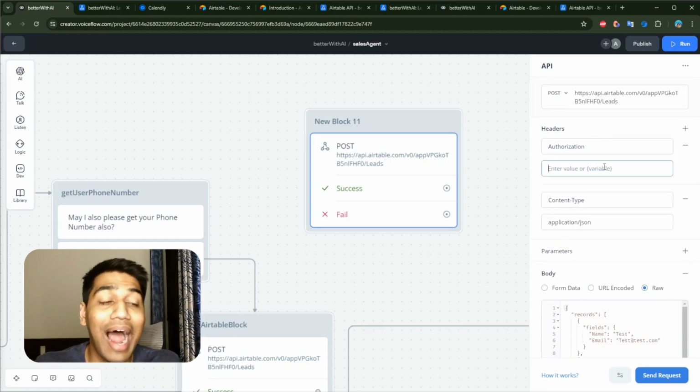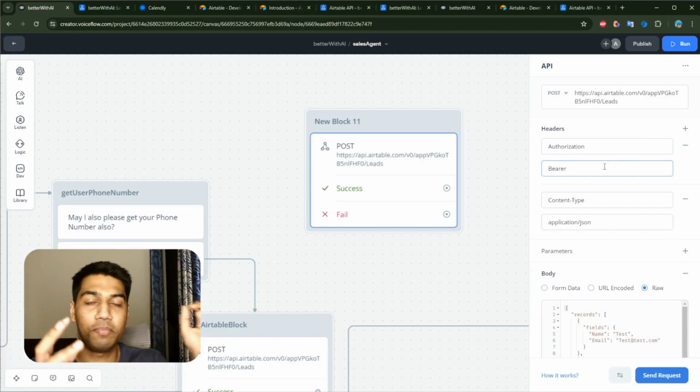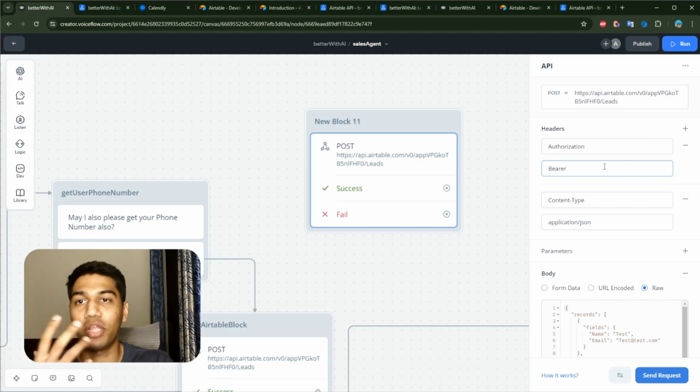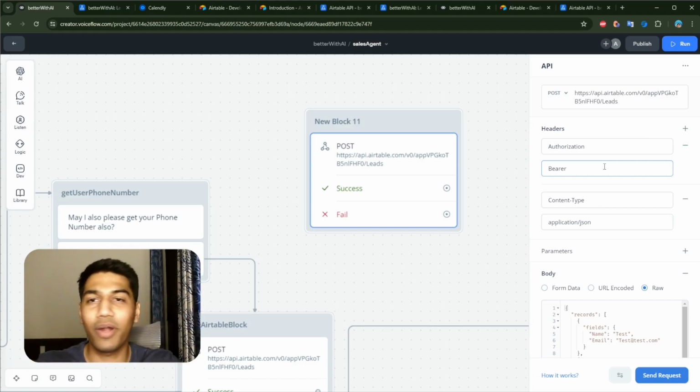Number one is adding authorization. Now, authorization always starts in Airtable with a bearer token. Now, again, I'm not going to go in detail. It's just simply a way to authorize that this data is being written by someone who is actually authorized to write on this. You don't want everyone to access your database.